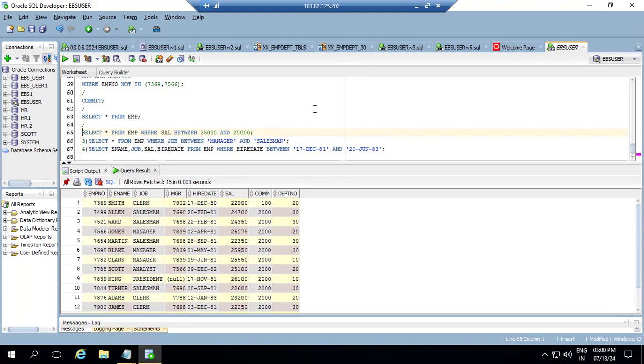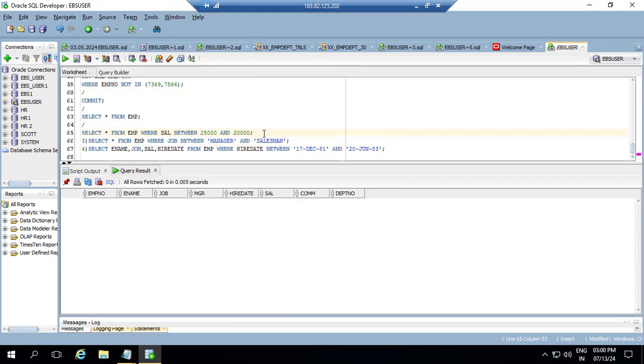We'll get the error. Why will we get the error over here? Even though we have records in our table, the reason is that whenever the lower bound value is larger than the upper bound value, it shows no rows selected.